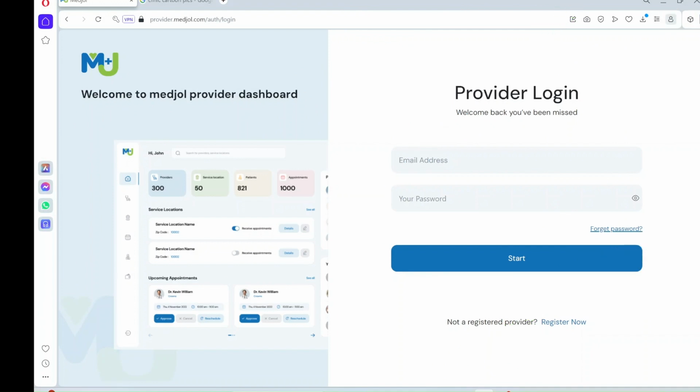MedJol is a platform that allows providers to advertise their services. Users can search for these services and book appointments. In this video, we will review the second part of the registration process, which is building the practice profile.